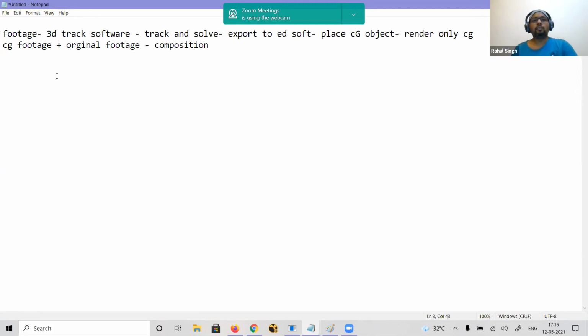What matchmove is: you get a footage, you track it, you solve it, export to the 3D software. There you place the CG object, and you render the CG object after successful placement. You bring that CG object to your Nuke or After Effects. There you combine the CG object with the original footage, and do the color correction, roto, or whatever things are necessary. Then you will get a composition, and finally you get a final output. Now this is the whole process of matchmove.